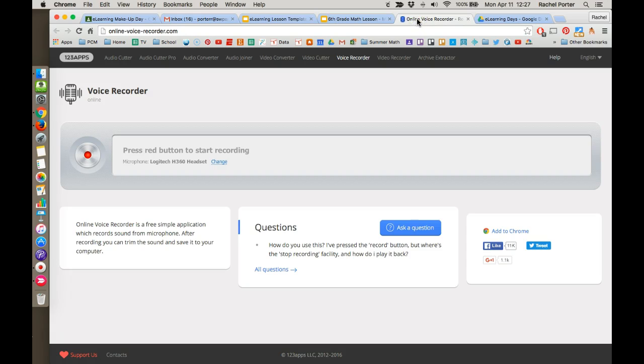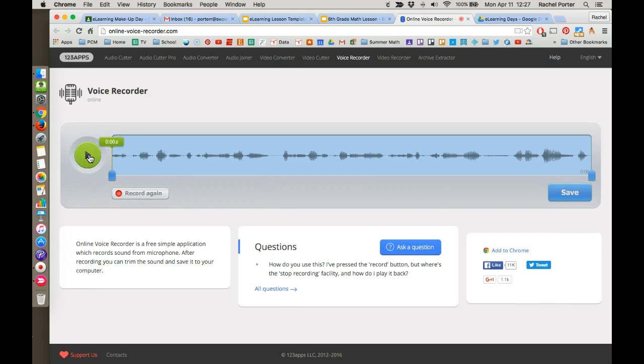First, I went to Online Voice Recorder, a super easy online tool. You don't even need to sign into an account or anything. You can create this little audio clip very, very quickly. All you have to do when you go here is click this record button. It's immediately going to start recording me. You can see that it's doing that. When I'm done, I'll click stop.